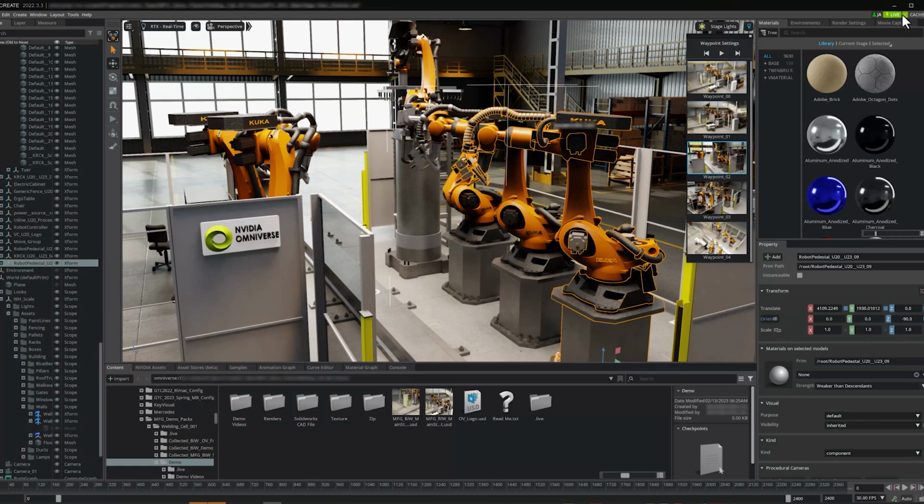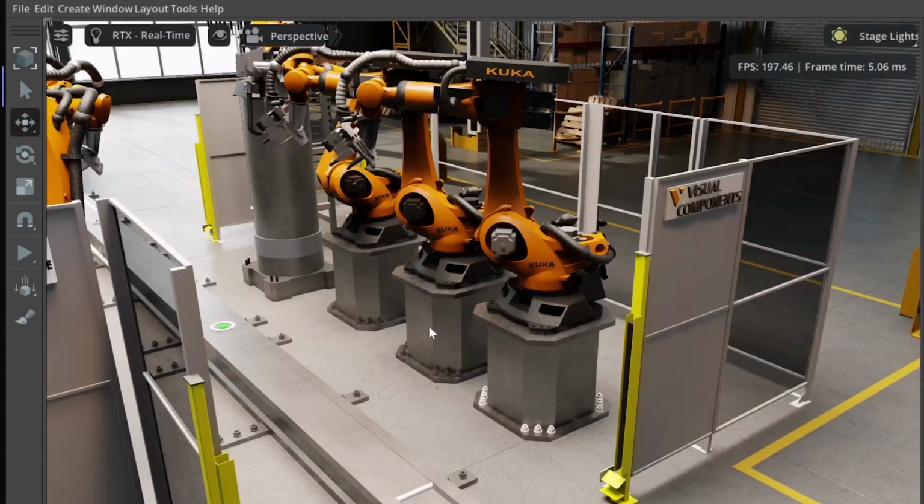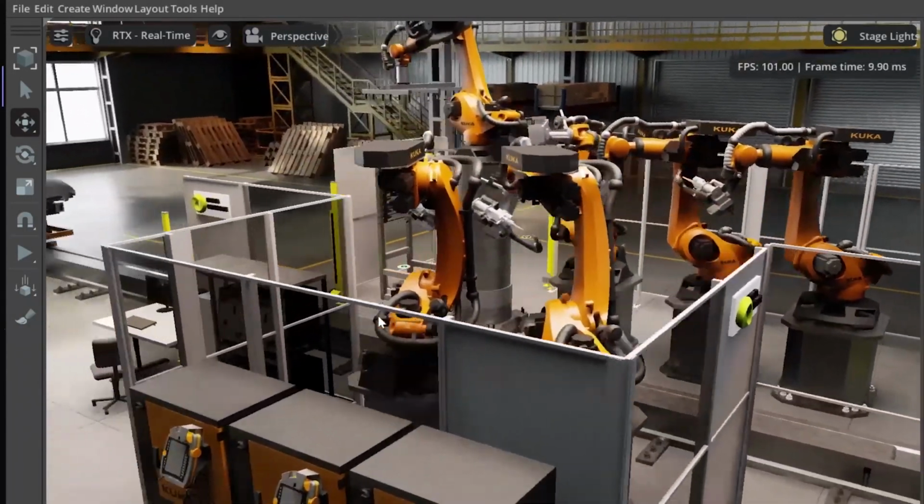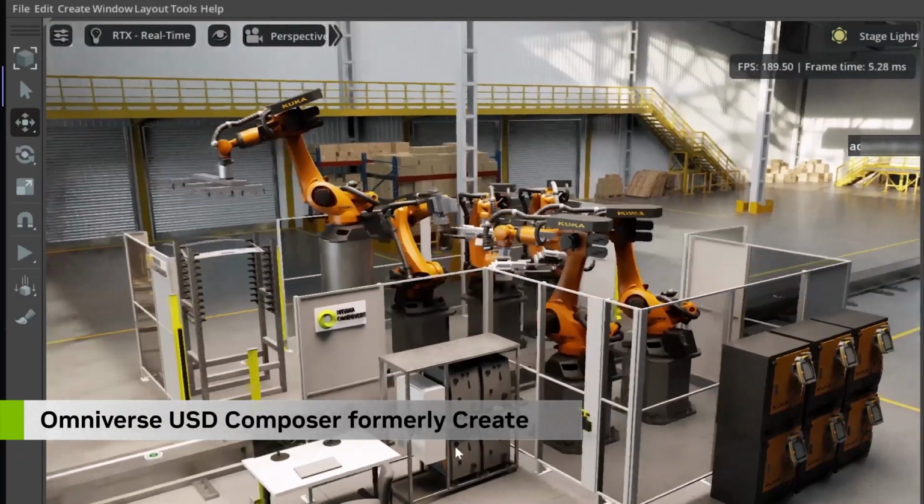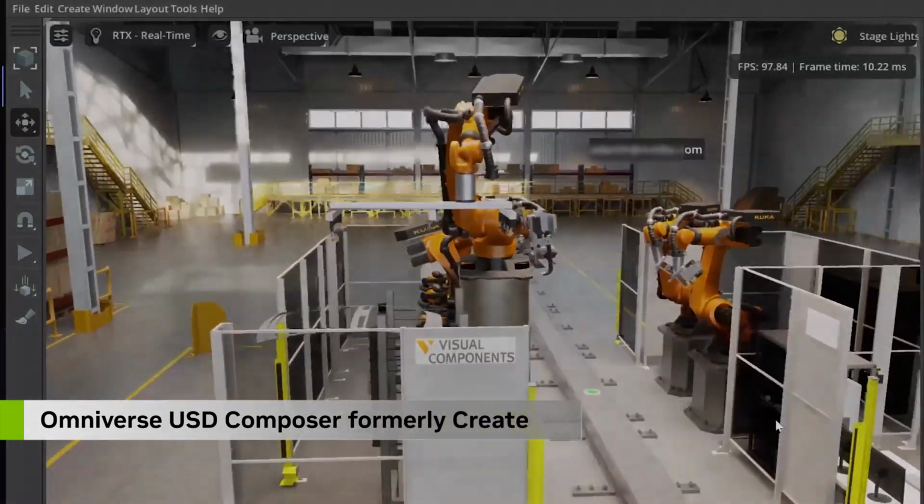Okay, later. Bye. Being able to quickly and easily move, duplicate, and add components on the fly makes Omniverse Create and Factory Explorer valuable solutions for those collaborative workflows.